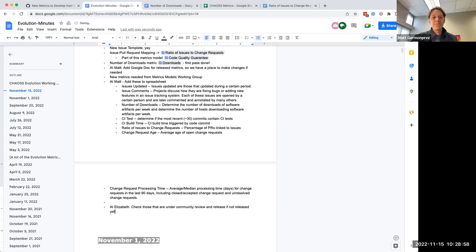I'll update the issue templates before. Okay, good. You do this and then you can open a new issue, which is a new metric, and then update that one document that Kevin needs. It's like the release notes. Yeah, I'll take that.